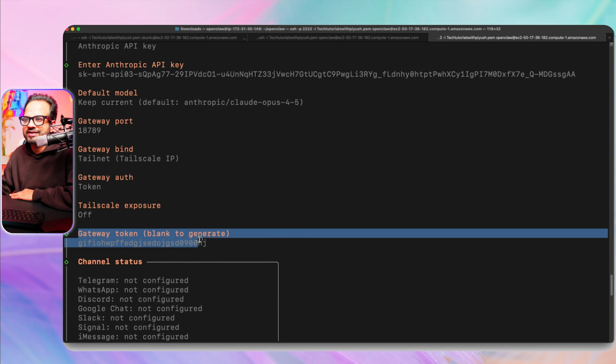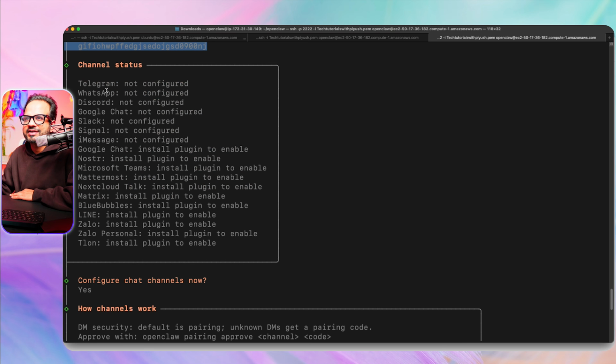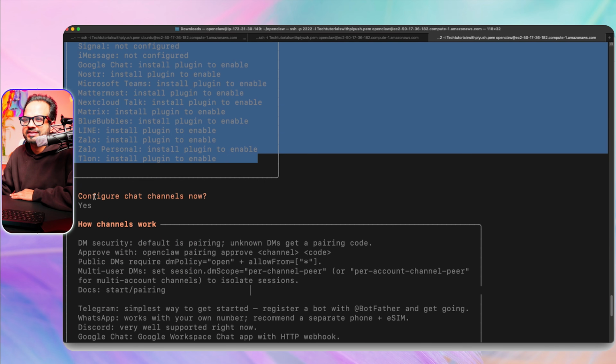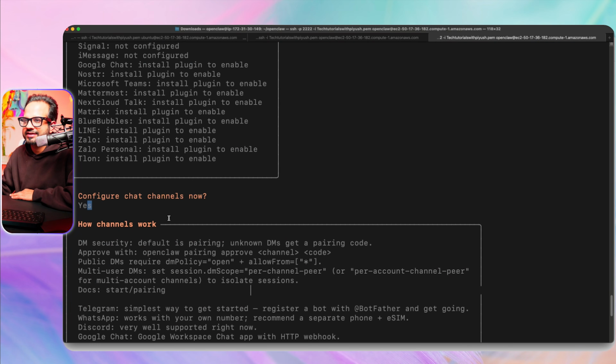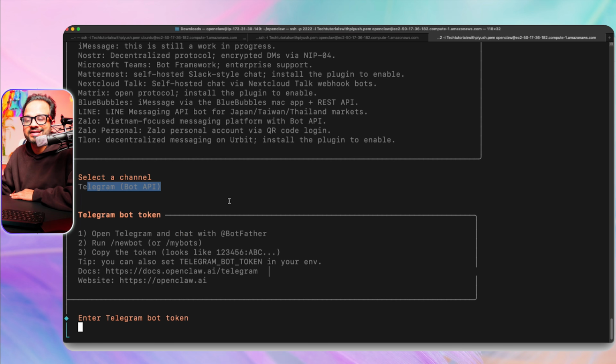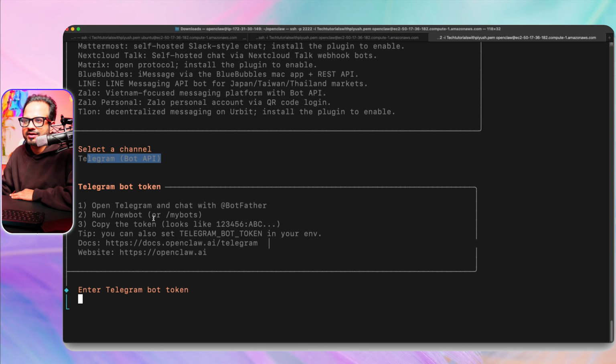So I have added the gateway token over here, and then it is showing me all the available channels. After that, it says configure chat channel. Now I hit configure and then selected the Telegram bot API. Now it is asking me the Telegram bot token and how I can get that. It says open Telegram and chat with BotFather, run new bot, copy the token, and then paste it over here. Okay, so that's what I'm going to do.